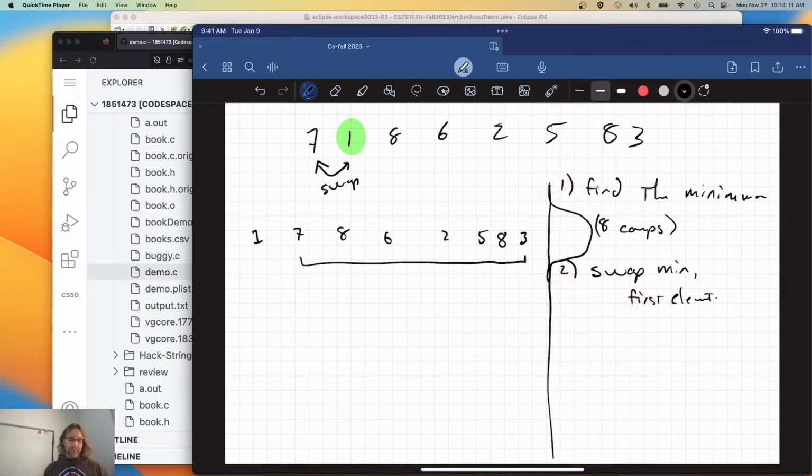By the way, what is the next minimum? 2, right? How many comparisons would you end up having to make to find that? 1, 2, 3, 4, 5, 6, 7. Or you don't make any comparisons with the first one, so it's technically 6. And this one up here was technically 7 comparisons. So technically it's only 7. Why? Because you don't compare the first one with itself.